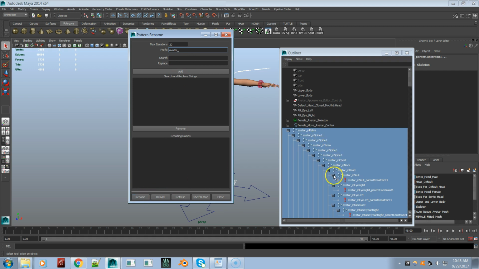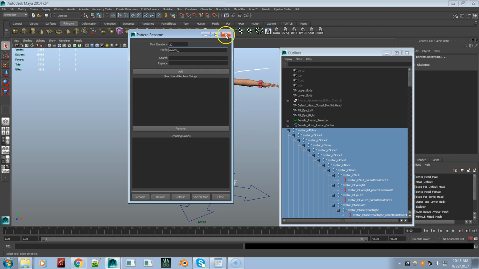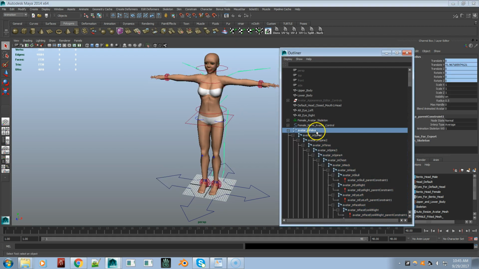And as you see, they've all been renamed to add that. And you're done. So that took 2 seconds. So believe me, it's well worth your time to download the Bonus Tools.